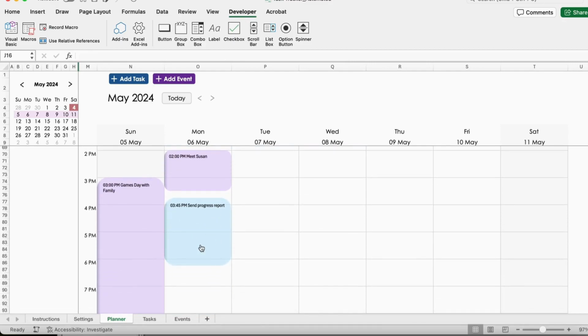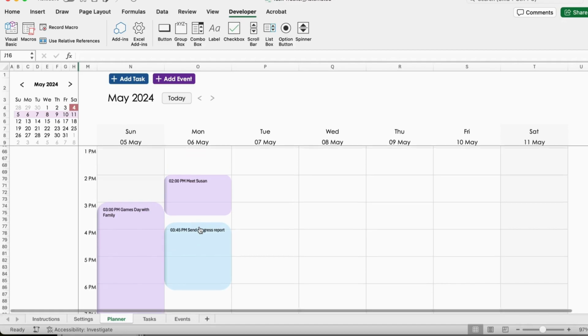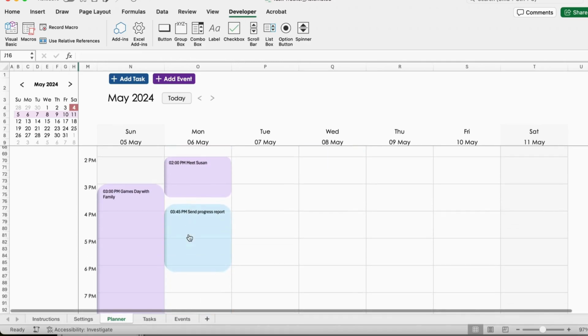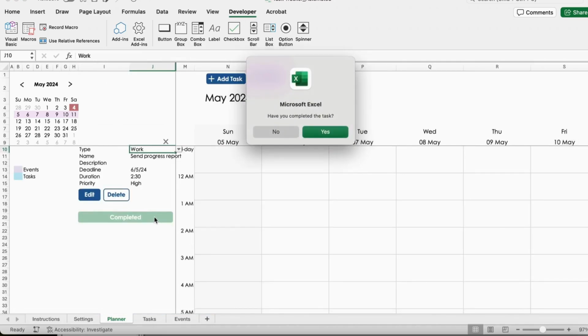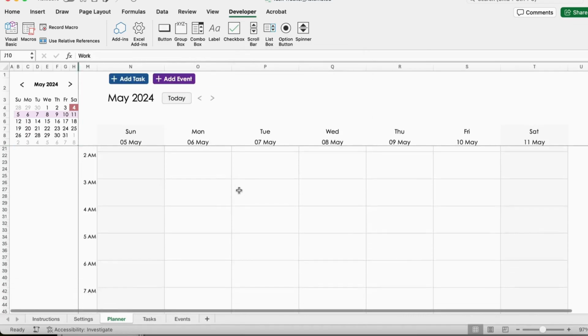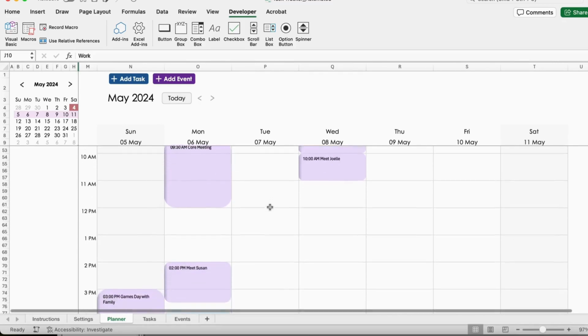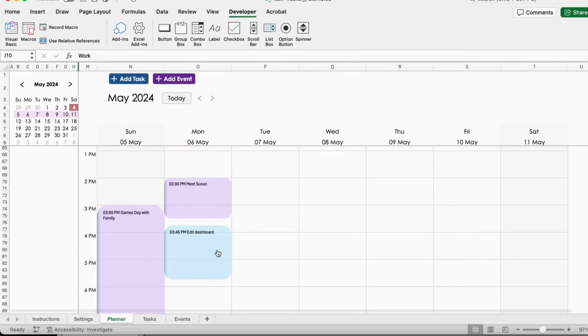So now let's say I have managed to complete this task. Maybe I didn't need 2.5 hours. I managed to do it during my lunchtime. I just have to click on the task and click completed. And once I do that, now the dashboard that was pushed to Tuesday is now back on Monday because there's an available time slot here.